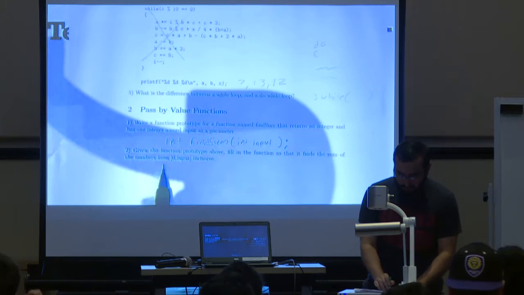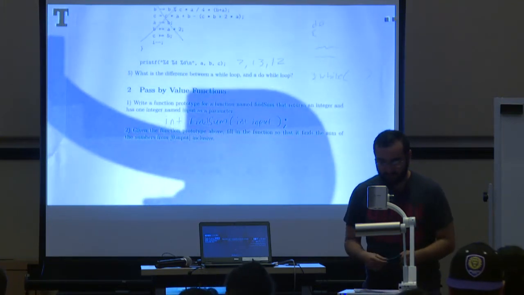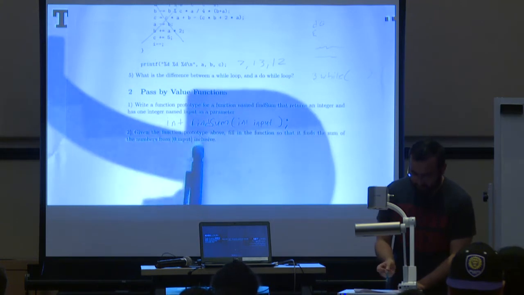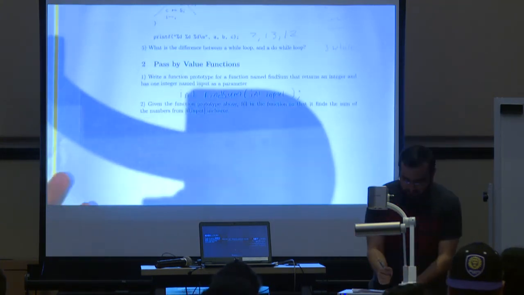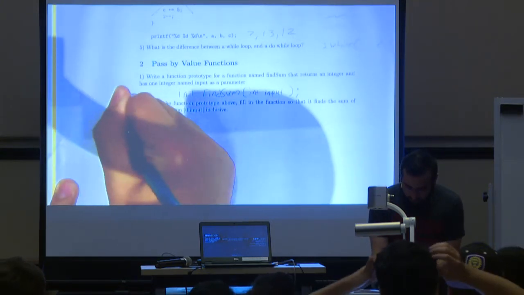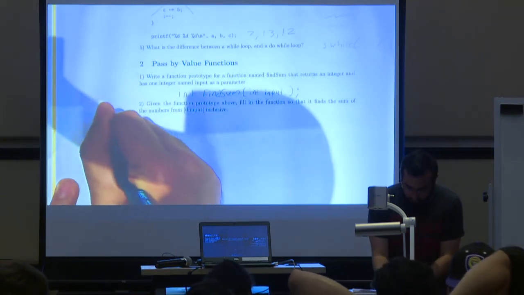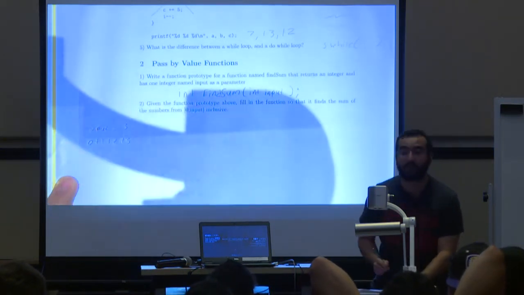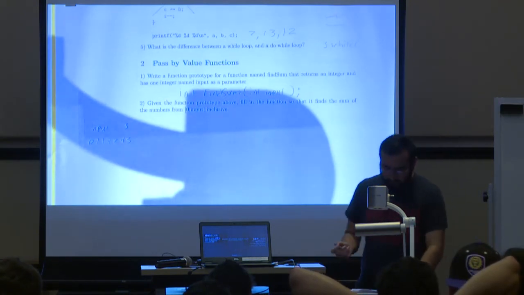So now the next question says, given the function prototype above, fill in the function so that it finds the sum of the numbers from 0 to input inclusive. So what we're trying to do here essentially is, if input is equal to 3, we just do 0 plus 1 plus 2 plus 3. That's what we want our function to do. So let's start writing that.